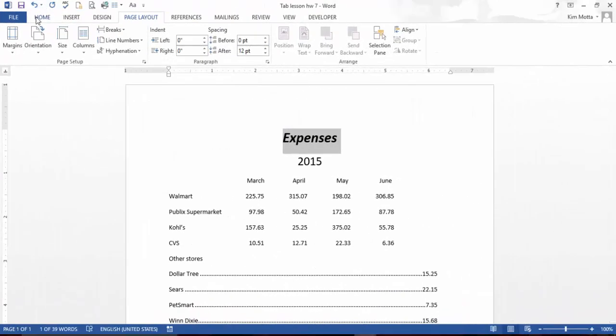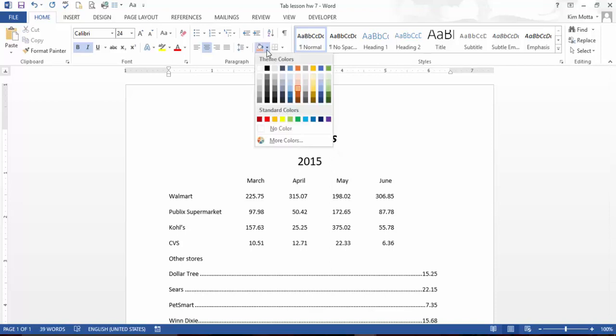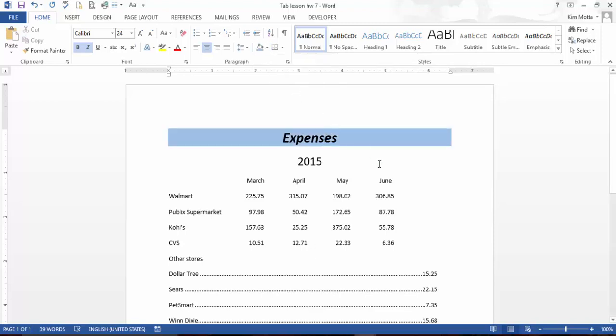So what we're going to do is we're going to actually shade that line. Again, click in the line. If you go into paragraph, you have where you can shade. Remember in font you could shade the fonts? Well, here you can shade the entire paragraph. Okay, so we're going to shade the paragraph.